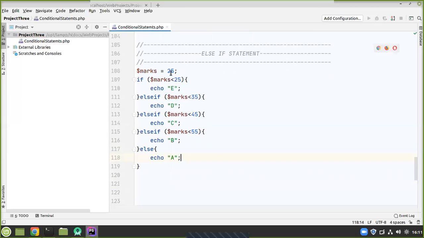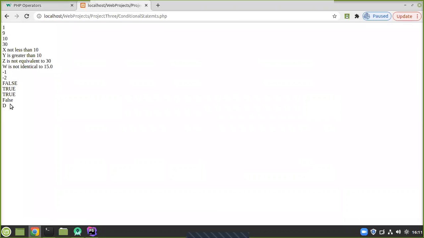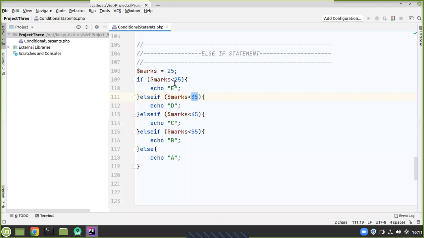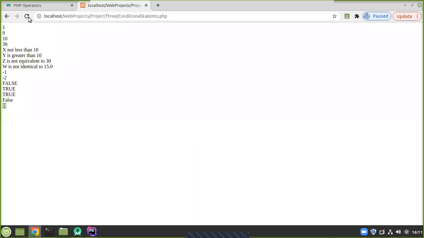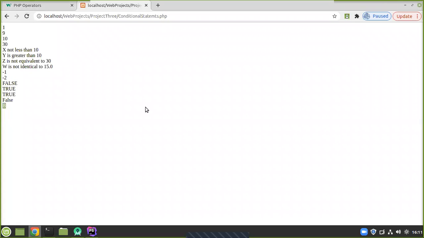So the max is 25. So this max 25 is actually less than 35. So we should print something like a D. Yeah, you see we have printed a D. If I just put my max to something like, say, 53 there, 53 is going to fall under less than 55. Sorry, I changed on a wrong one. So this is 53. Yeah, it's giving me a B.